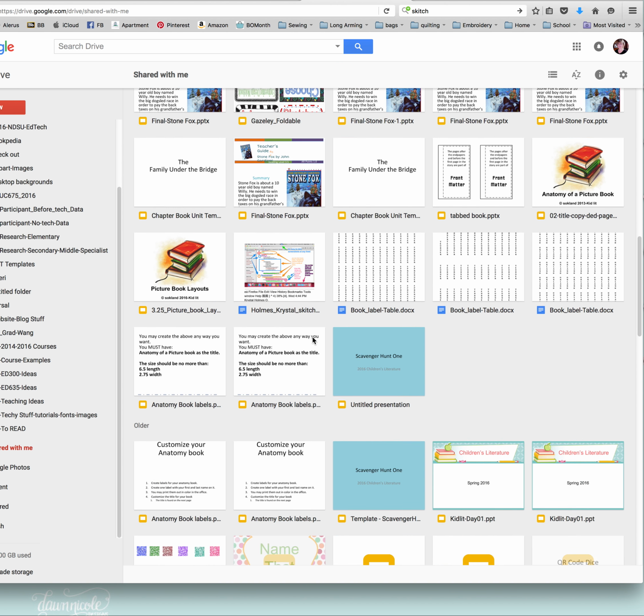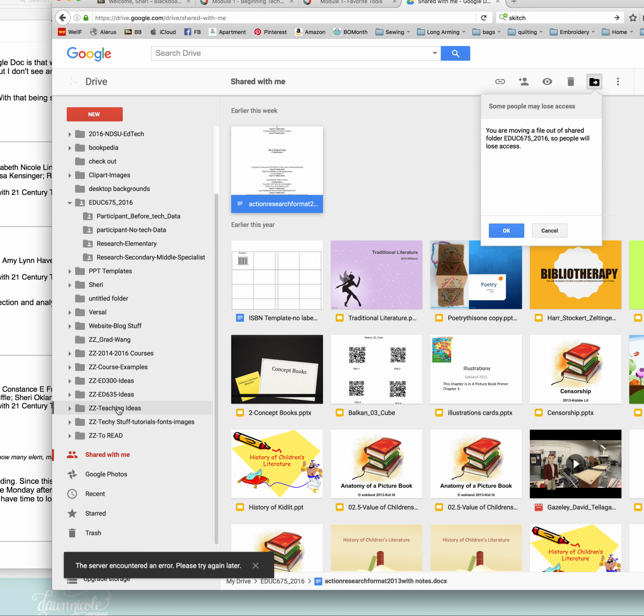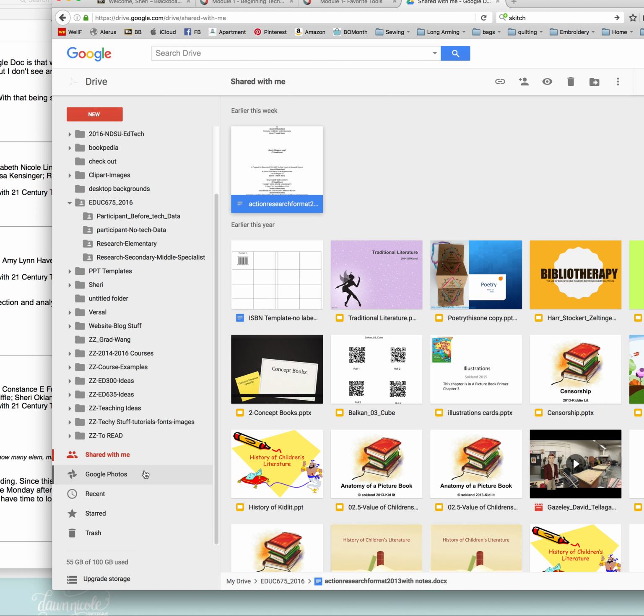So people will lose access. So if you do that, then yes, if it's into your own personal drive, it's going to lose access. And your personal drive is what my personal drive is here. What's shared with you is what I've shared with you. There's also another way. I don't have the option to do it because I'm logged in.